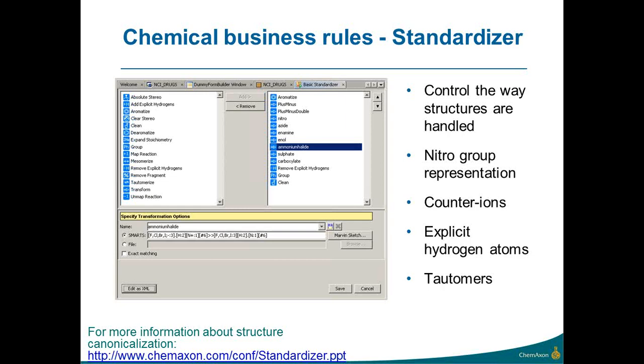Instant JChem also allows you to use your chemical business rules due to Standardizer, which is embedded into Instant JChem. So basically, before you store the data in the database, you have the capability to control the way the structures are handled in your organization. How you represent the nitrogen group, for example, or the counter ions. If you want to bring the explicit hydrogen atoms, or how you handle tautomers.